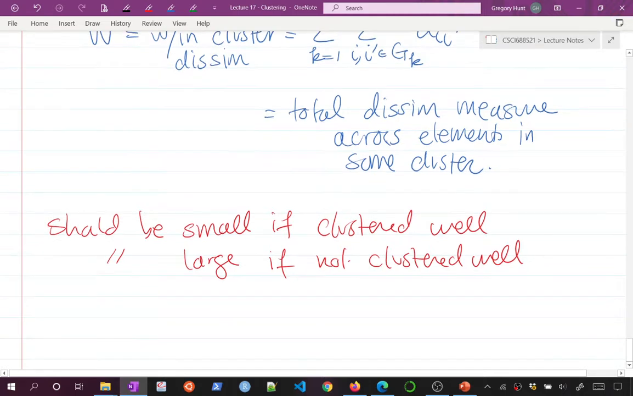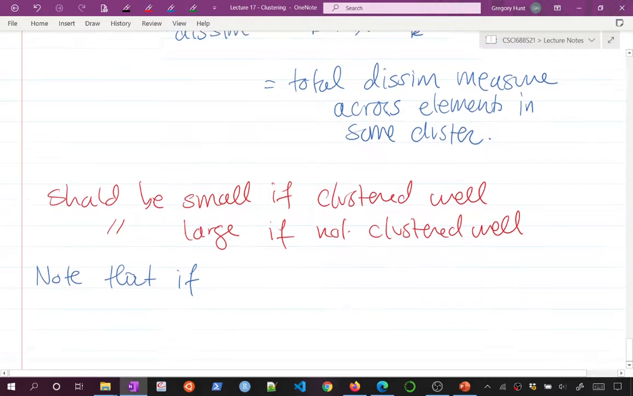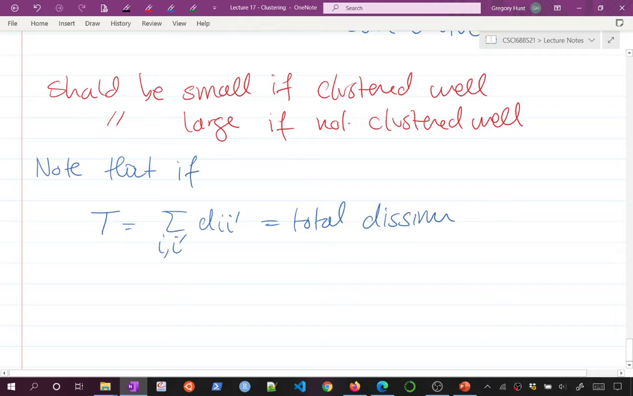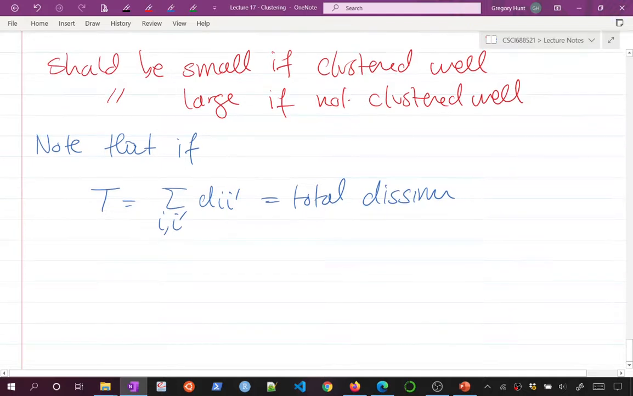So this is a very classic thing to do. Another way of viewing this is that if I let T be my total dissimilarity, which is the sum over all pairs i, i prime, so this is my total dissimilarity across my n items. I'm literally going to sum up the elements of my matrix. Sometimes people divide this by half. It doesn't really matter, because your matrix is symmetric, you're kind of double counting, but it's inconsequential.